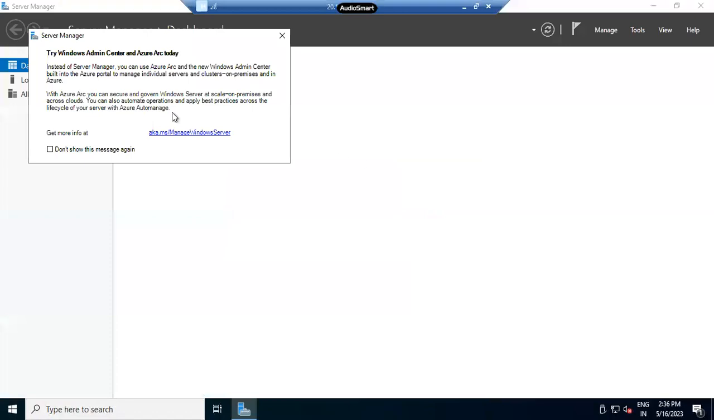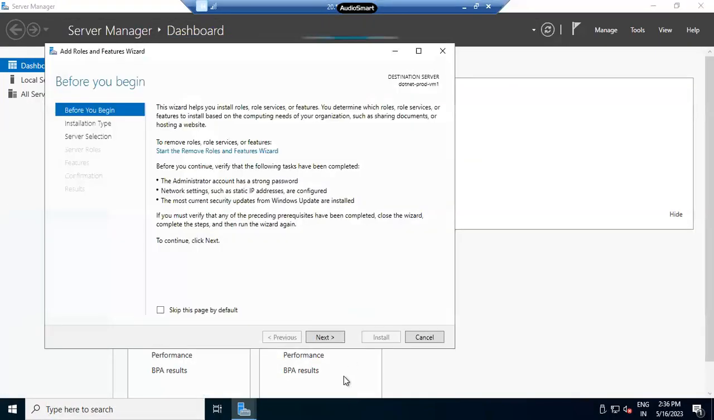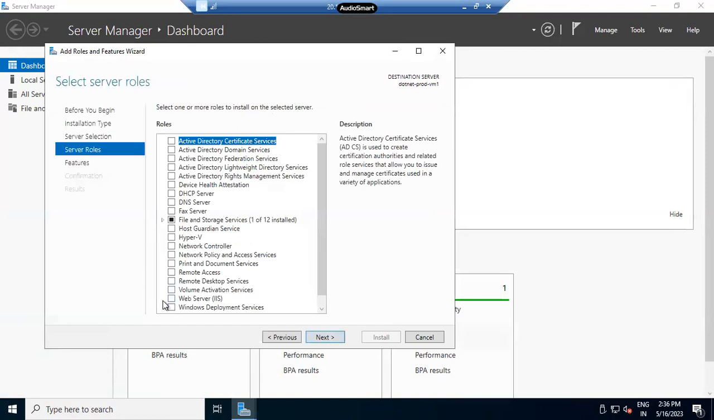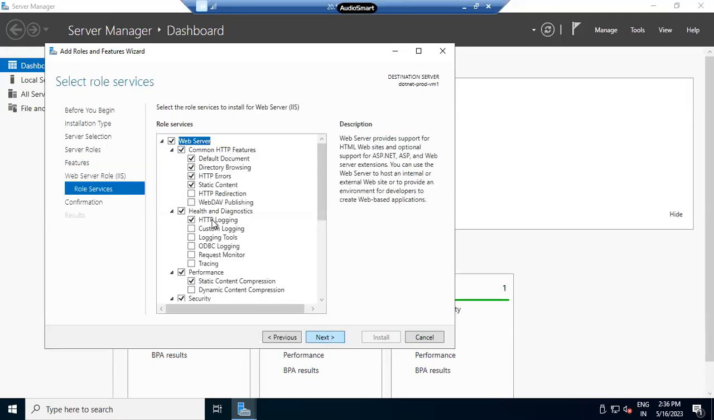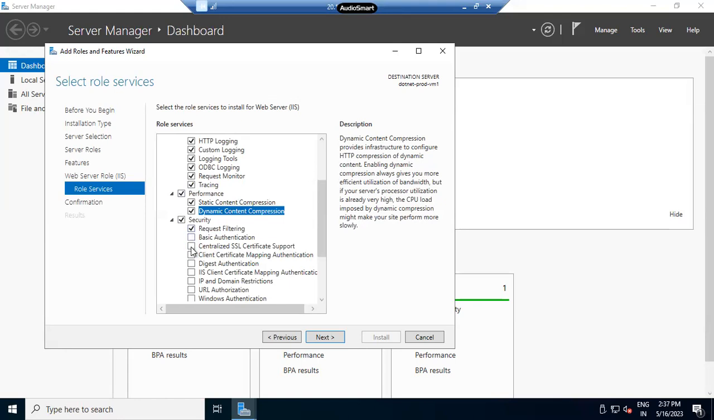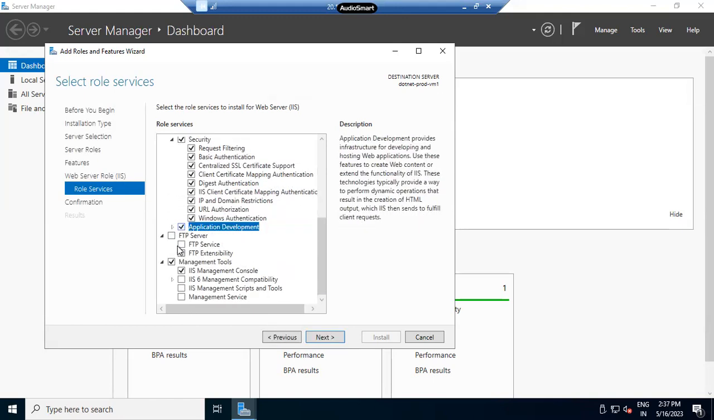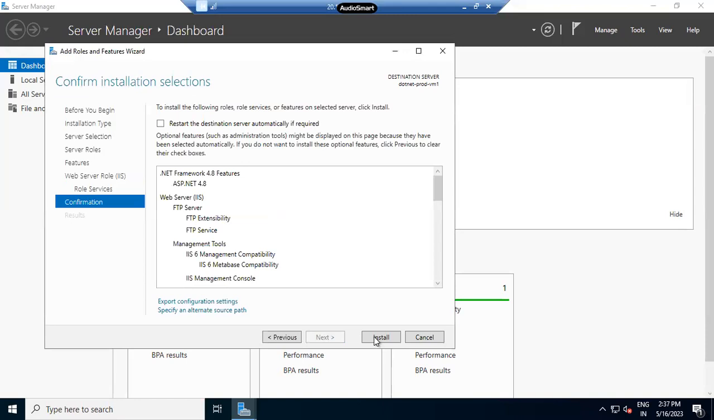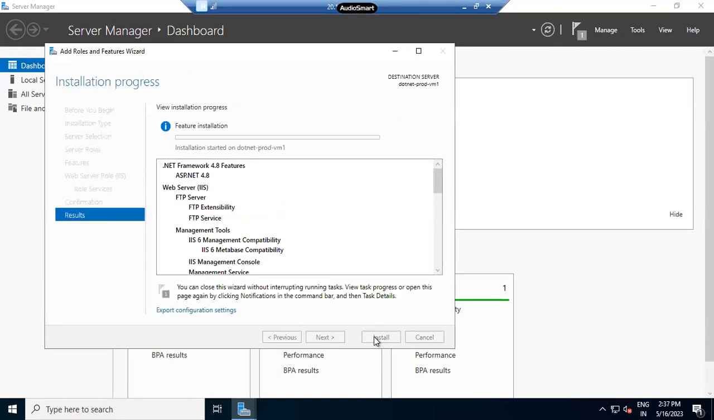So what is IIS, guys? IIS is the web server and it is used to host ASP.NET applications. Next, what is the latest version of IIS in the market? Okay, so that we will get along with Windows Server 2022.